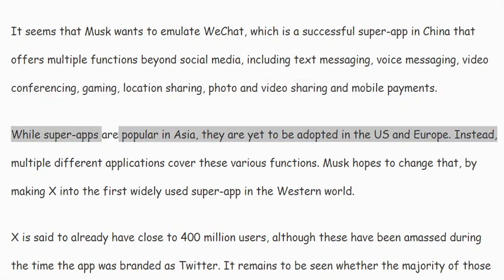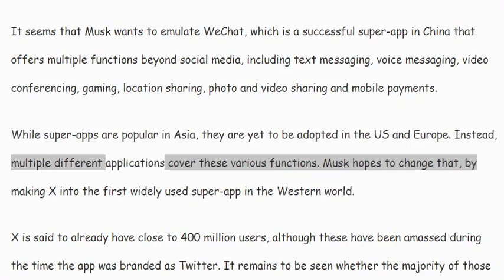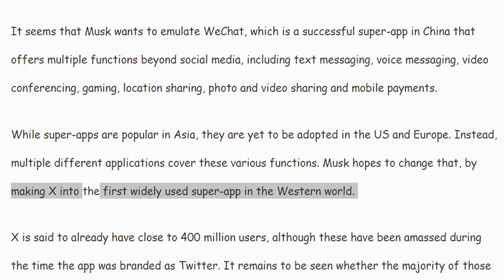While super apps are popular in Asia, they are yet to be adopted in the US and Europe. Instead, multiple different applications cover these various functions. Musk hopes to change that by making X into the first widely used super app in the Western world.